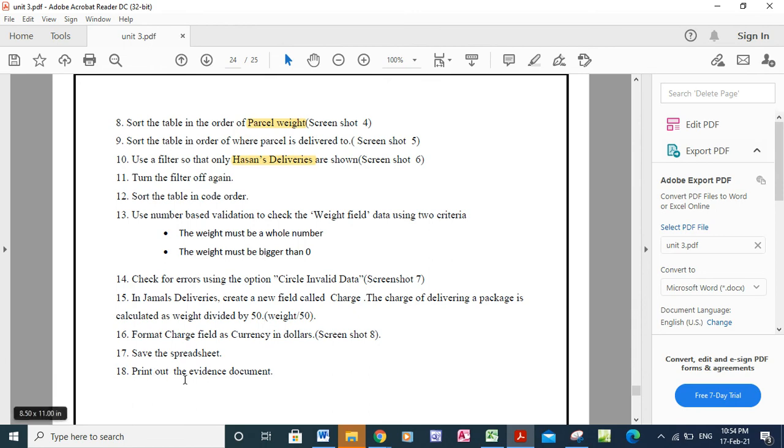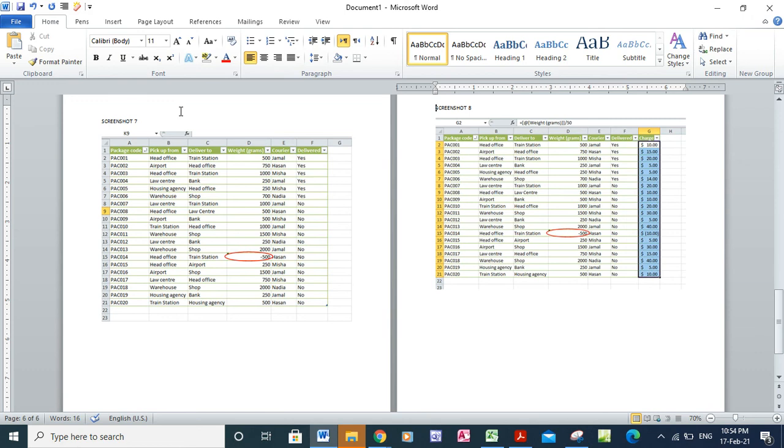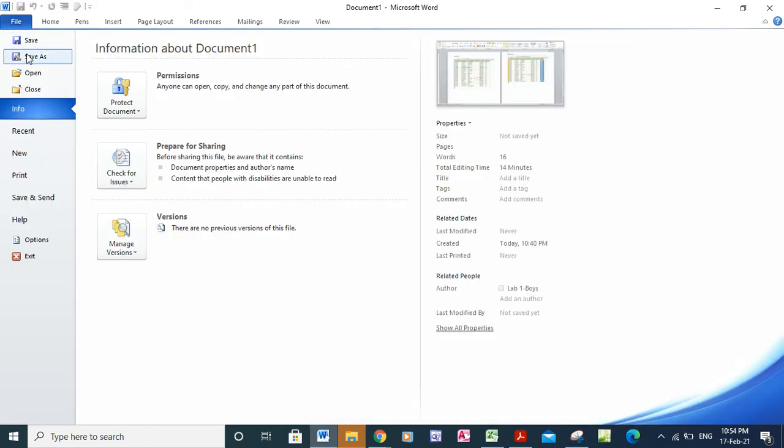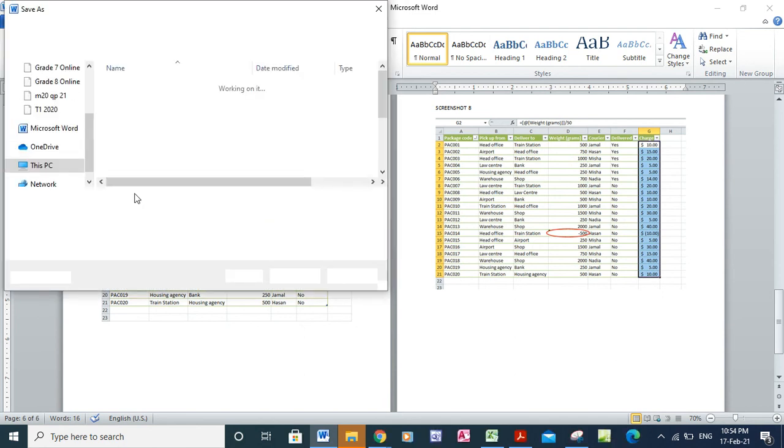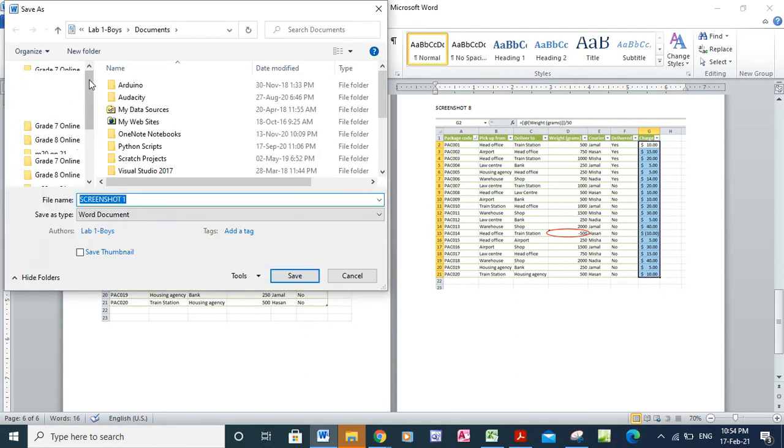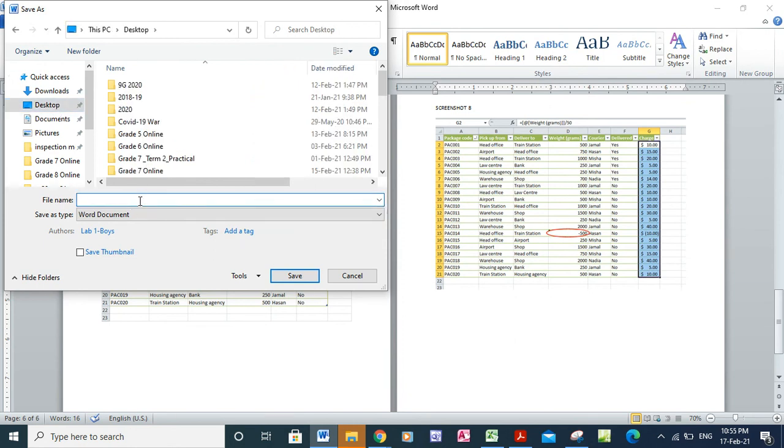So we have to print out the evidence document. You don't have to print the evidence document, you just have to save it. So this one also you have to save. Go to file, save as. Save it on the desktop. You have to name the file as evidence, your name and section. Suppose it's 5A, click save.